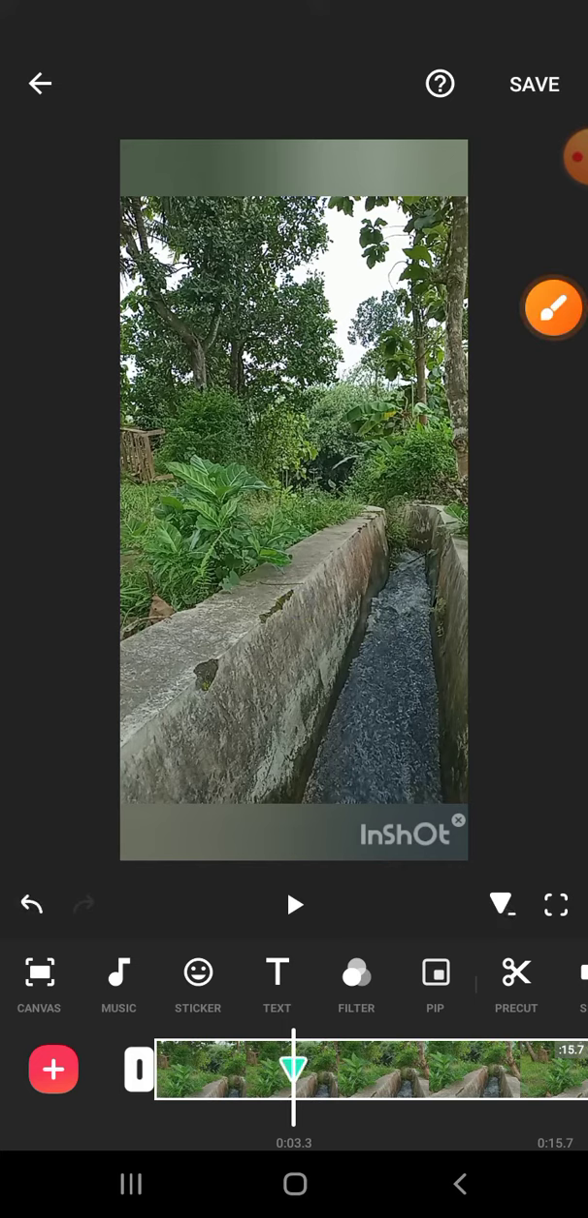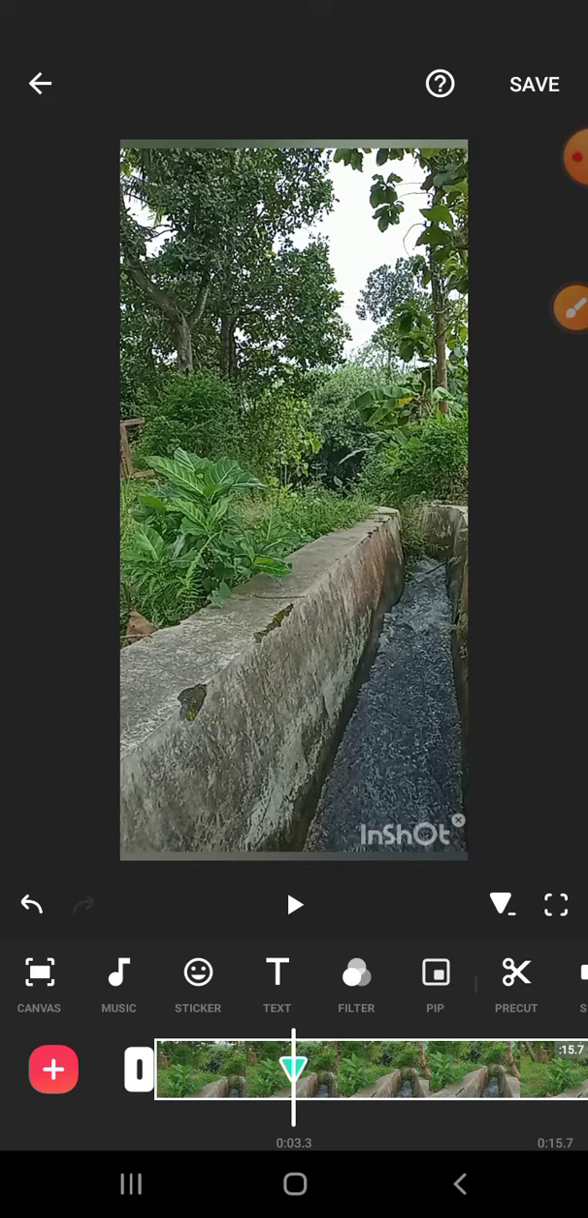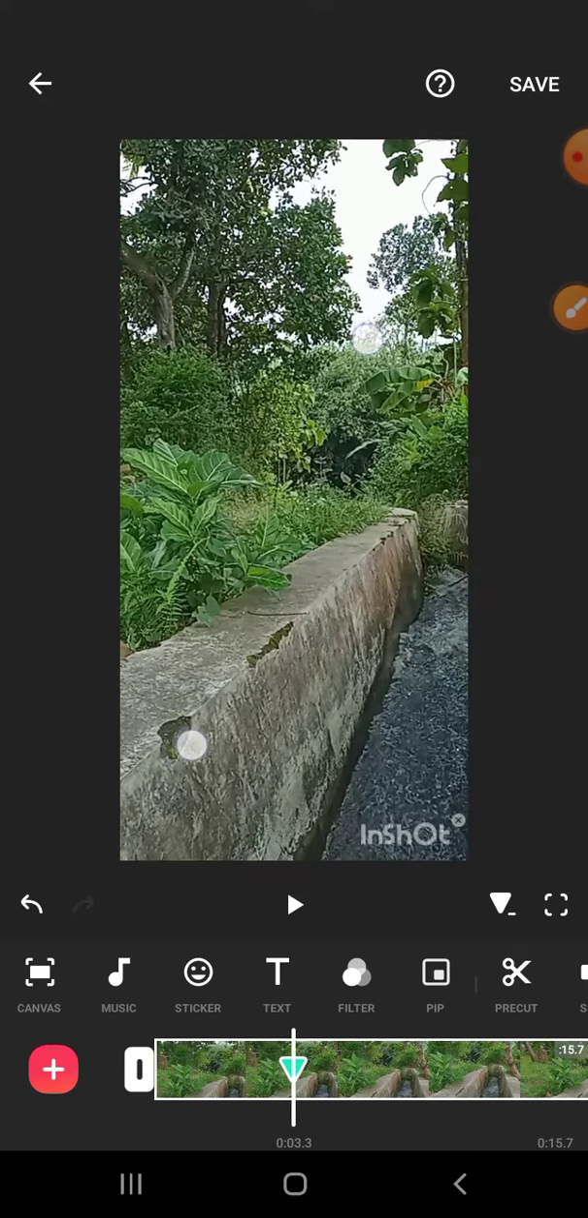And I'm going to create a zoom animation on my video, and what I'm going to do is just zoom my video like this. Just pinch the screen with both of your fingers like this.